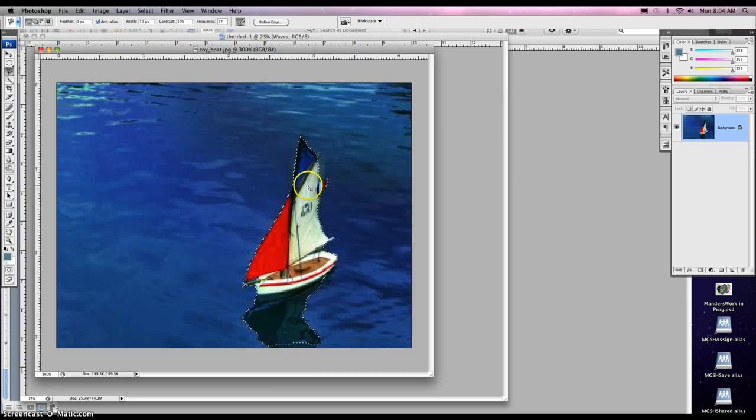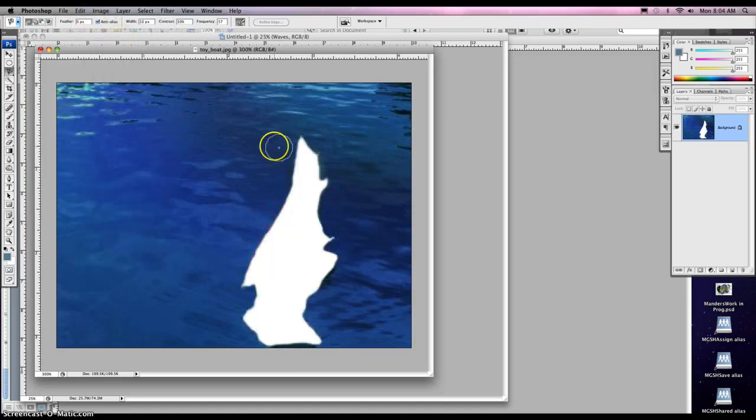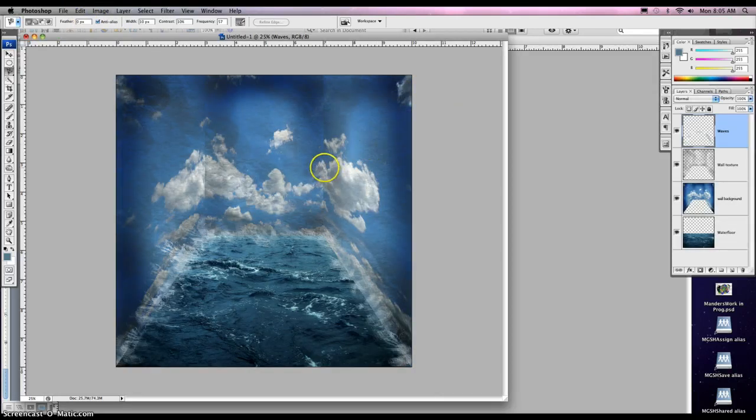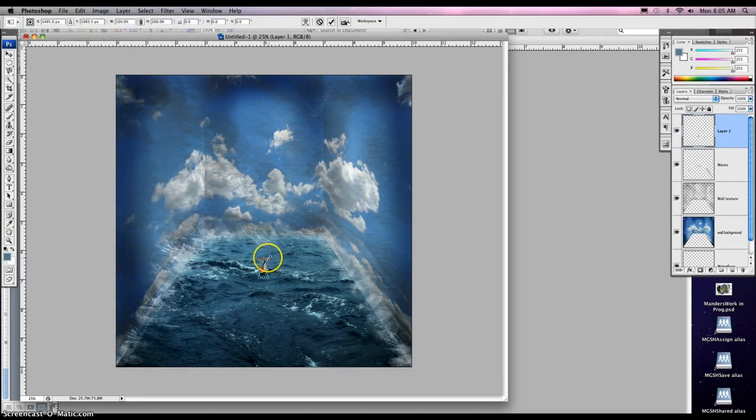We're going to cut this. Apple X or Edit, Cut. And paste it in. Apple V. There he is. He's super tiny down there, right? So that's Apple T for Edit, Transform, Scale. Hold down the Shift key and scale it out. Keep the proportions the same. Double click. Okay.